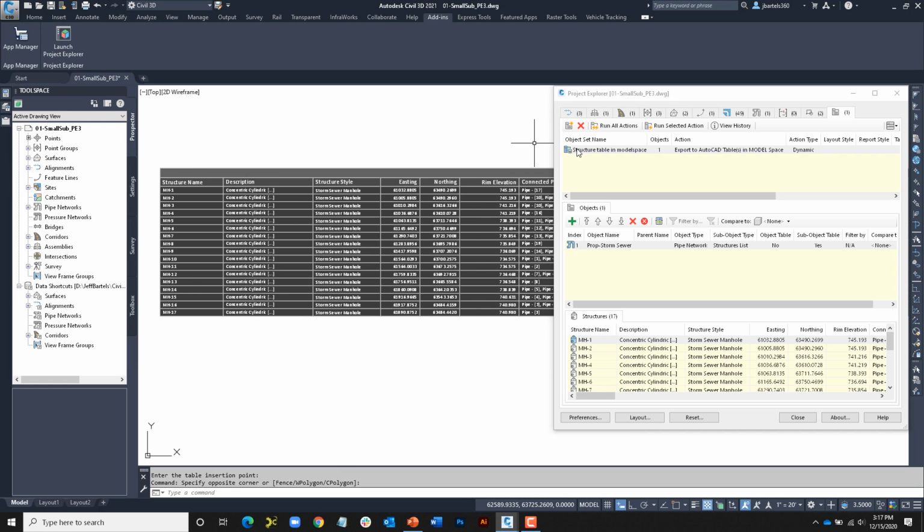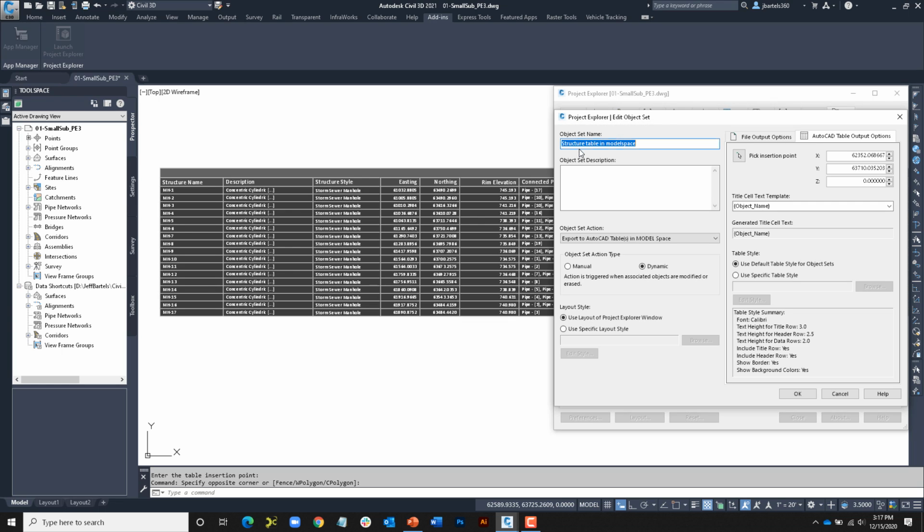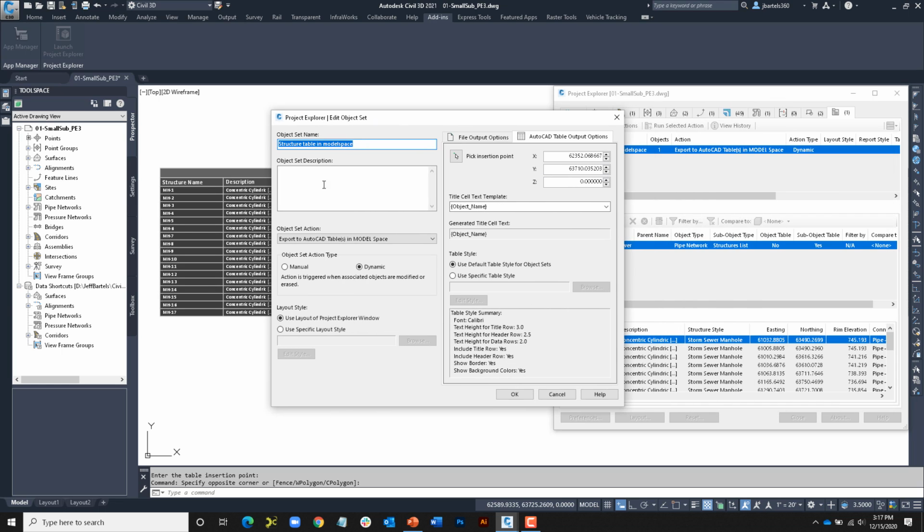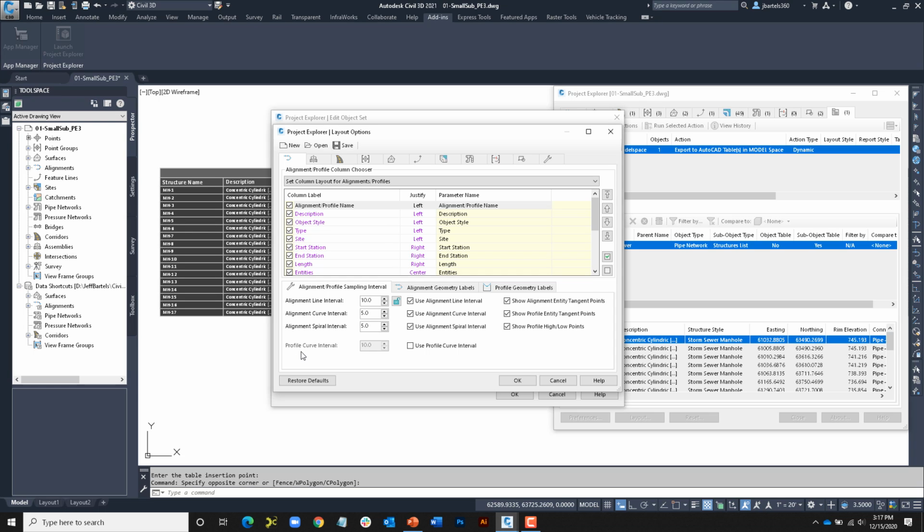I am going to double click on my object set. It takes me right back into that dialog box, and we'll come down to the layout style. Rather than using the out of the box or the current column configuration in Project Explorer, this is where I could say I'd like to select a specific style, one that I've pre-saved. We've seen how to do that. This is where I could browse and choose it. In this case, I don't know if I have one I could select, so I'm going to choose Edit Style. I'm going to edit the current columns.